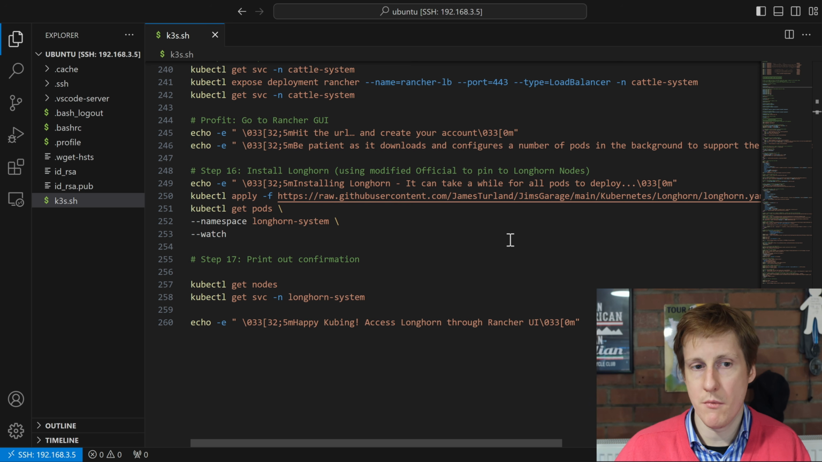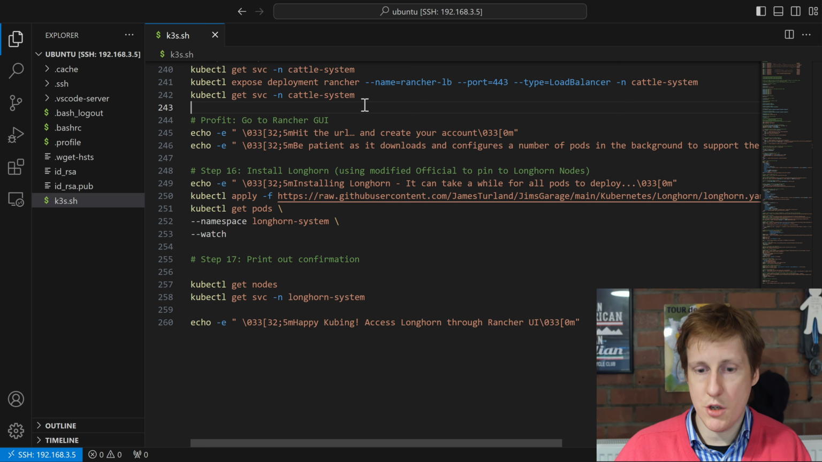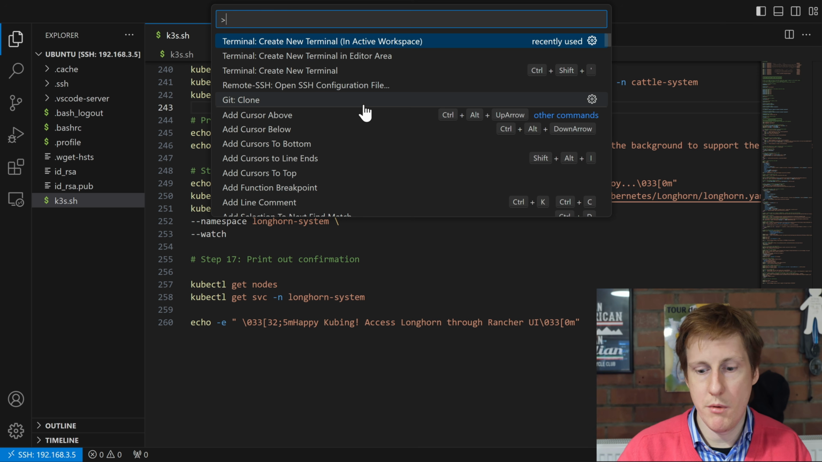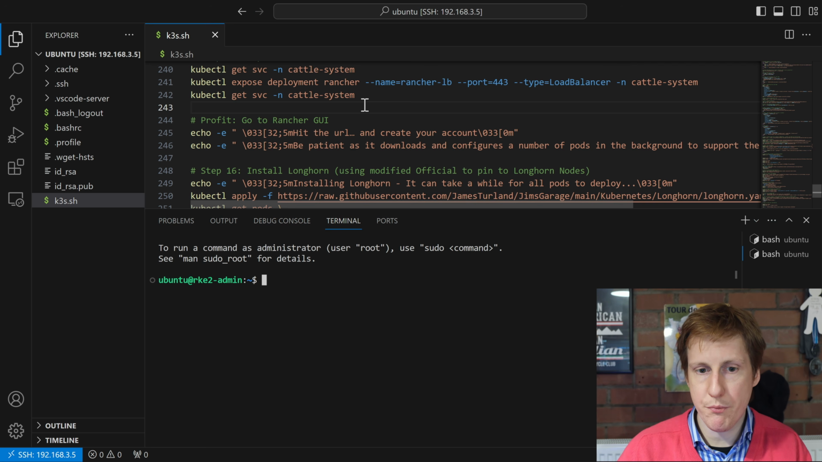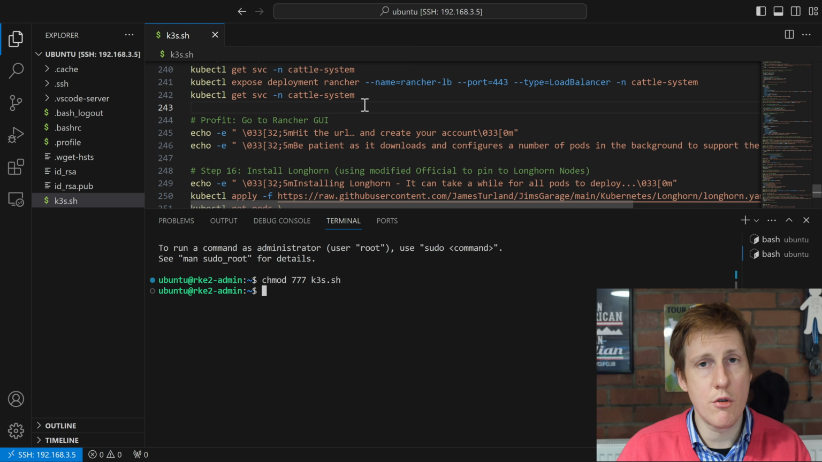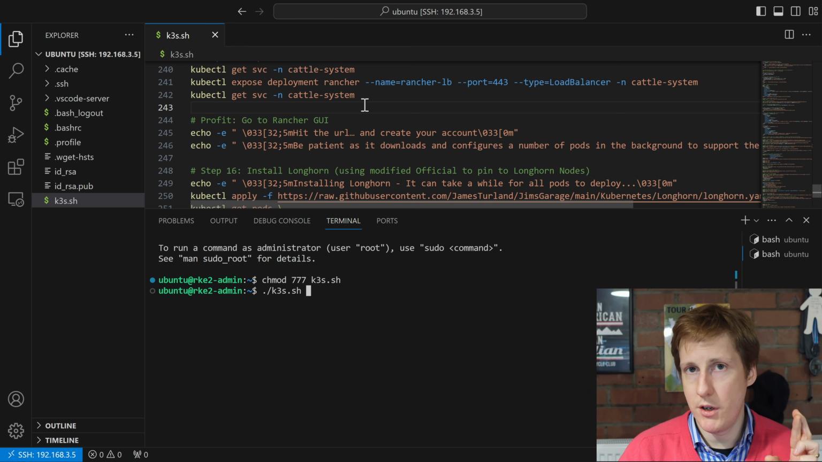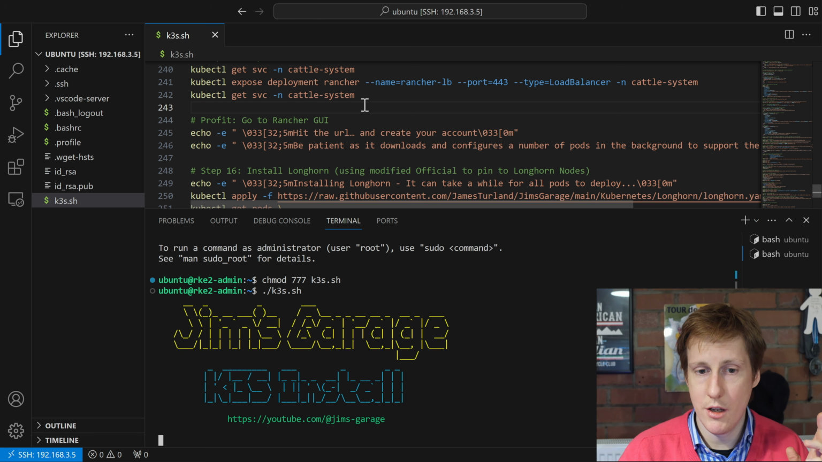So now that we've copied the script over and we've got both of the certificates in this home directory, we can hop into the terminal. So we hit F1 and then go to terminal and open a new one in the active workspace. And I'm just going to do a chmod 777 for this K3S script. That's just going to mean that we can execute it, because by default when you create a file it's not executable. Now we can do exactly the same as we did before. So we can do a ./ and then K3S, hit return, and fingers crossed this should then start running.